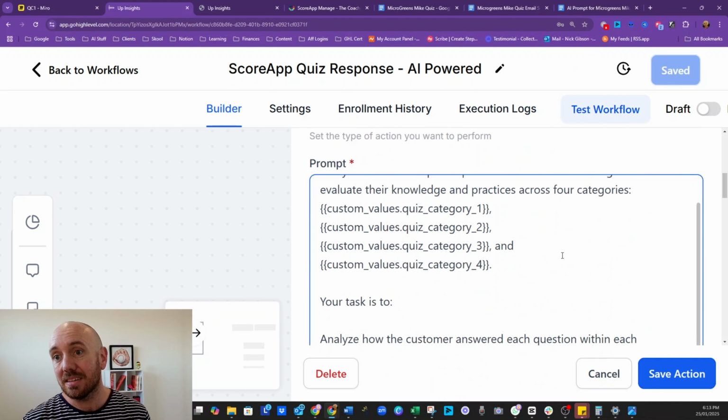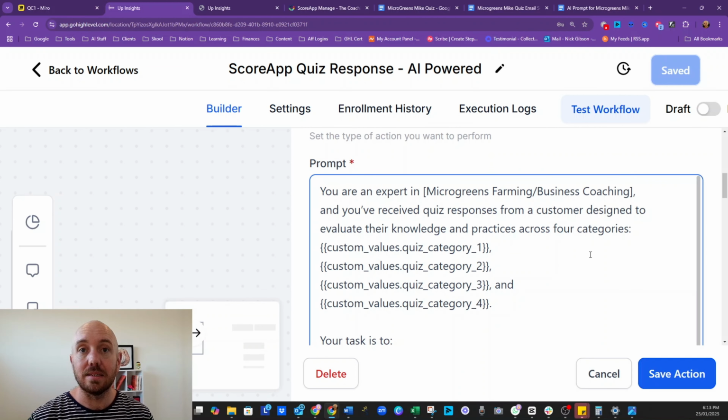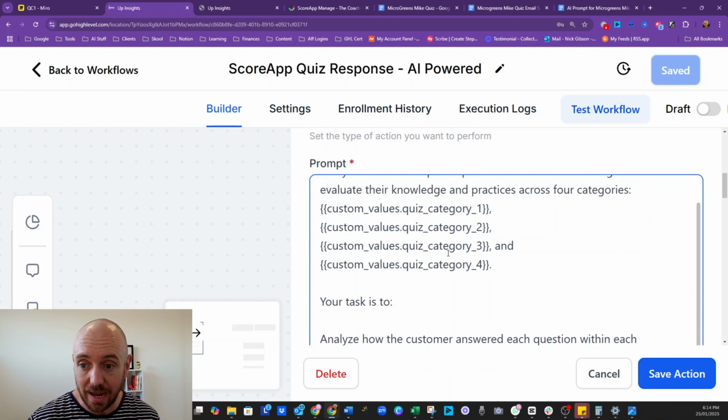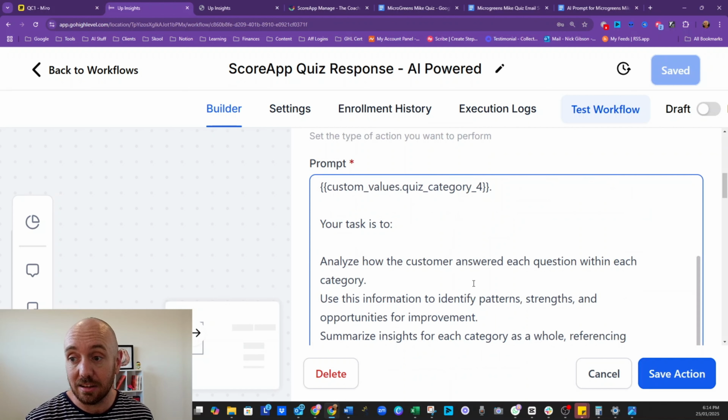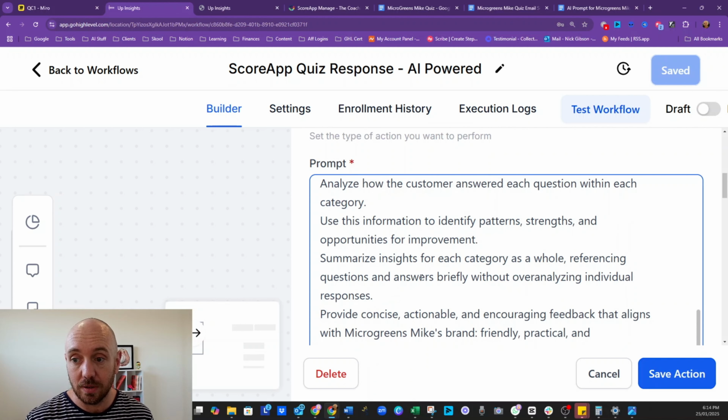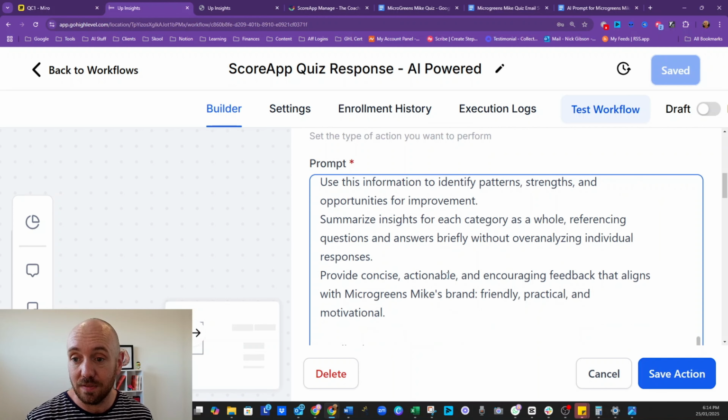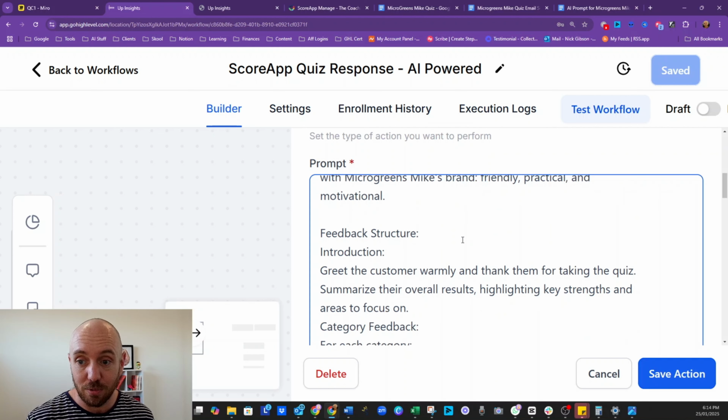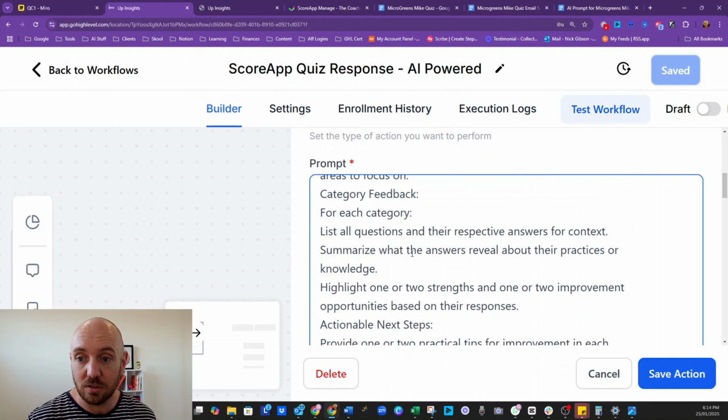But basically, what this does is it gets the AI, the ChatGPT that is inbuilt into HighLevel, to act like an expert in microgreens, and then receive the quiz responses, make an assessment, and deliver feedback based on every single question and answer that they've given. So it says here are the categories. Your task is to analyze how the customer answered each question within each category, identify patterns, strengths, and opportunities for improvement, summarize insights, provide concise and actionable feedback that aligns with Mike's brand. And there's a bit of information about the structure here.